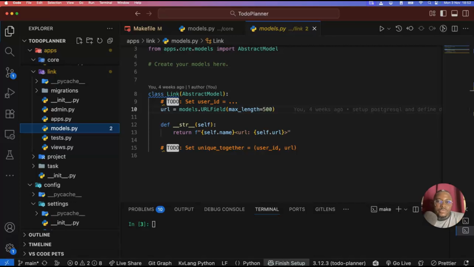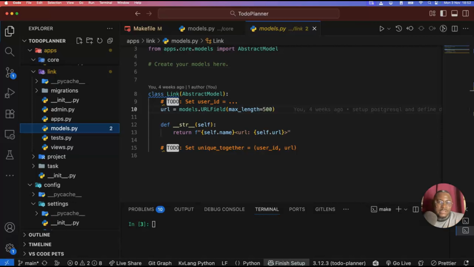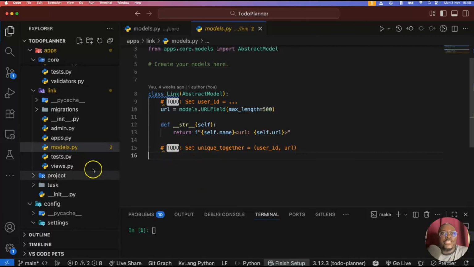Looking at the design, we see that the abstract user contains the majority of the fields already, but I want to have total control of all the fields. So that's the reason why we are going to inherit the abstract base user instead of the abstract user. So we'll start by creating a new application for that.